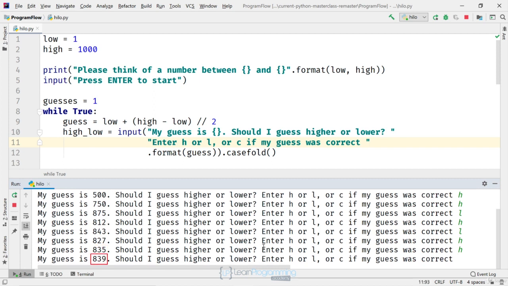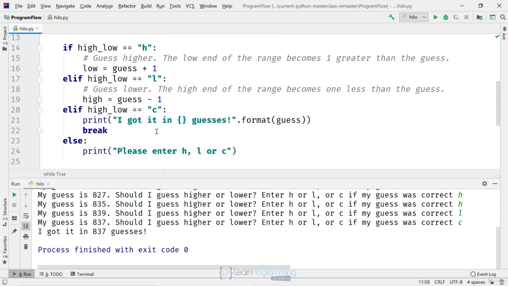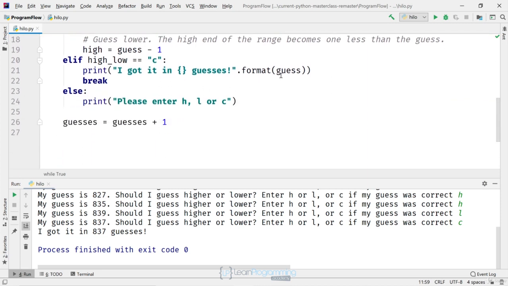My guess is 839. L for low because it's still too high. Our number's 837. This time you can see it's guessed it, 837. So I'm going to type C there, for correct. And after all that, you might be wondering, well, why have we got a guess in 837 guesses? What have we done wrong there? Well, the simple thing is that we've actually printed out the wrong message. If we go down and have a look, we're printing out guess, which is the last guess, and not guesses. So I'm going to fix that and we'll run it again.